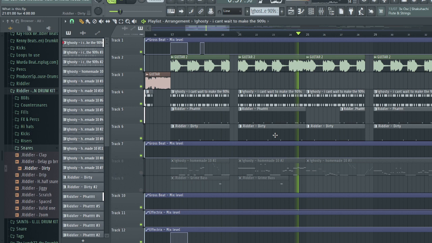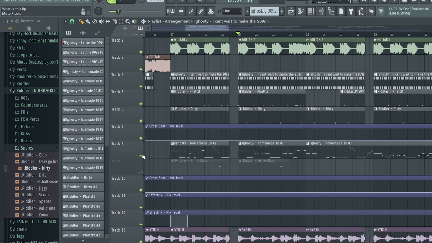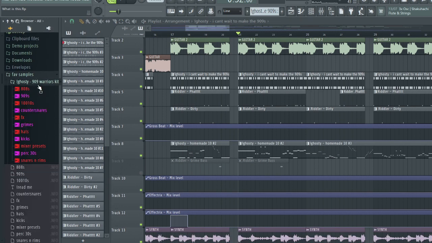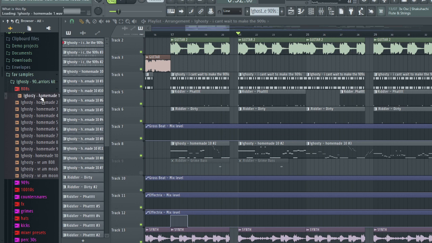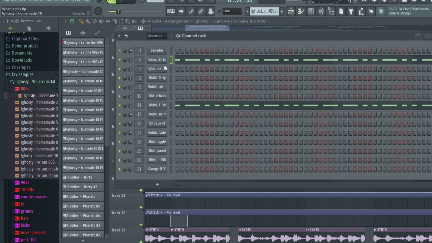Just a normal drill snare really, and that's the same hi-hats, or counter snares, from the original. Now this 808 is not from my drum kit, it's from Ghosty's. I'll pull that up now real quick. Credit, I'm sure it's Homemade 1, but I'll double check that. Oh no, it's Homemade 10. That's this one.